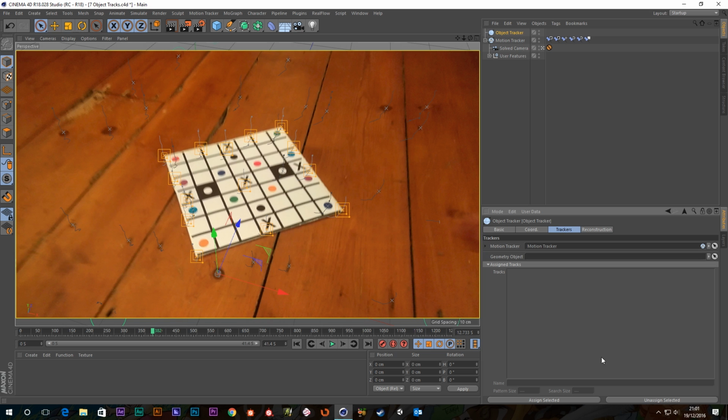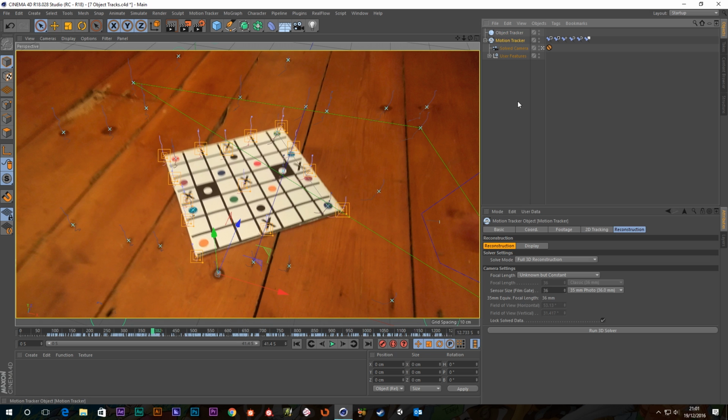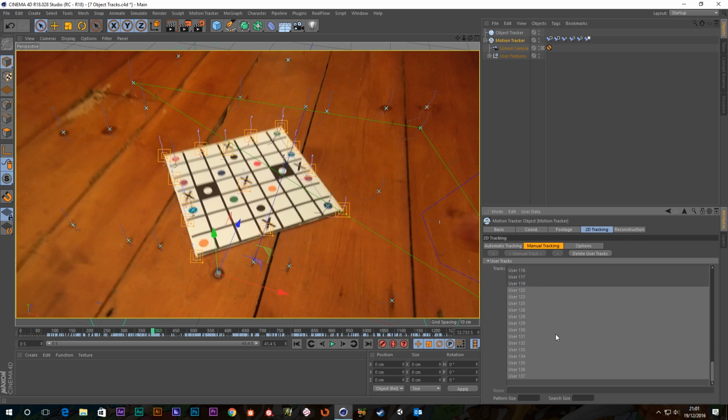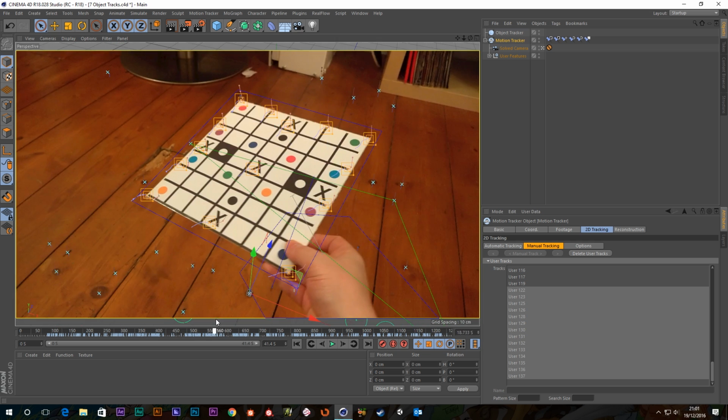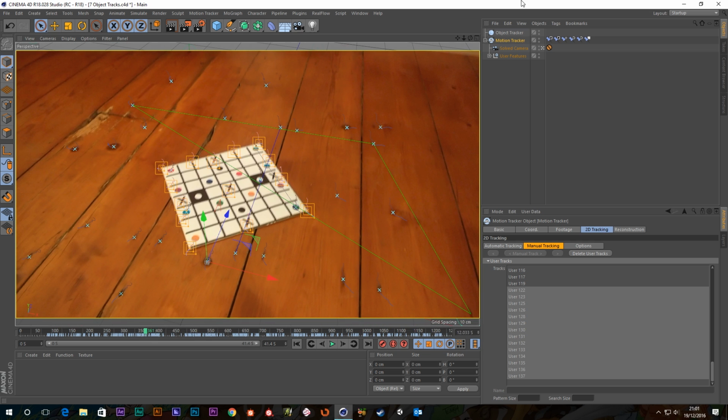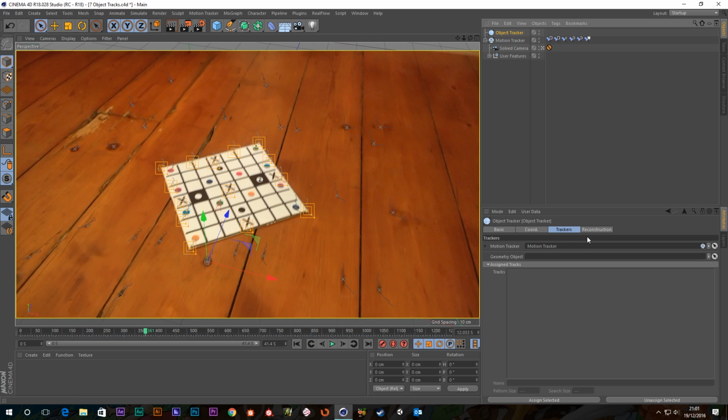Okay, so first of all, we need to let Cinema know that these tracking points here are relevant to this object. So what you want to do is go into your motion tracker, go to the 2D tracking, select all the tracks that are to do with your object, so they're highlighted like mine are, and then go into the object tracker and the trackers tab, and then you've got this button at the bottom that says assign selected.